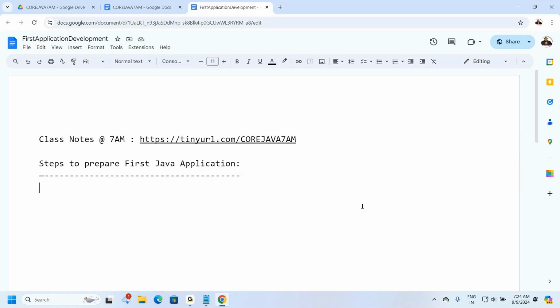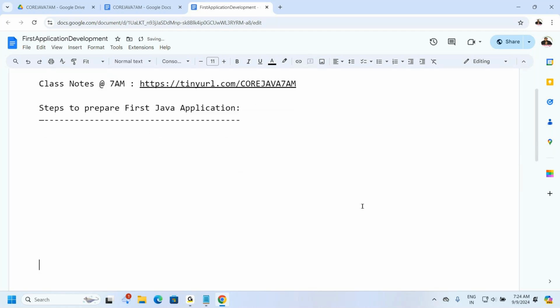Okay. So, from this point, if you want to prepare the application, what I have to do here, now understand it. From this point, if you want to do this, what I have to do, okay, number one, download and install Java software. Step number one.